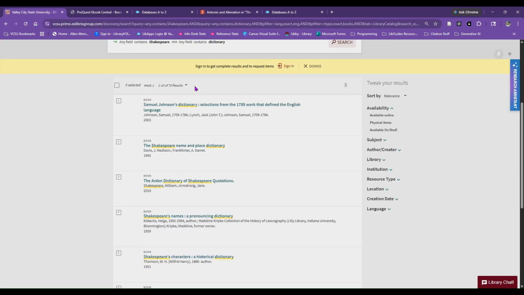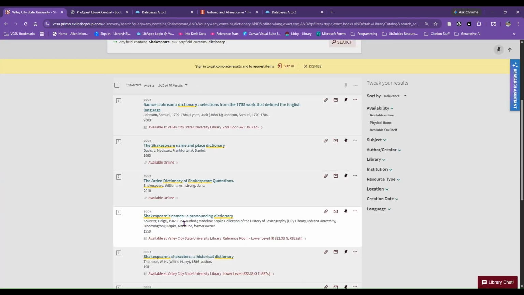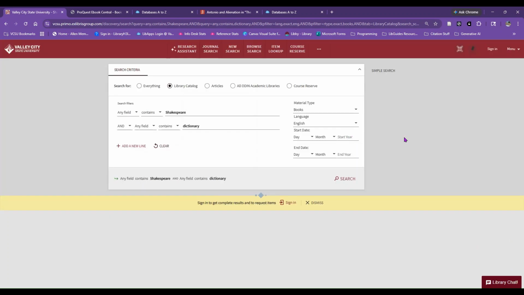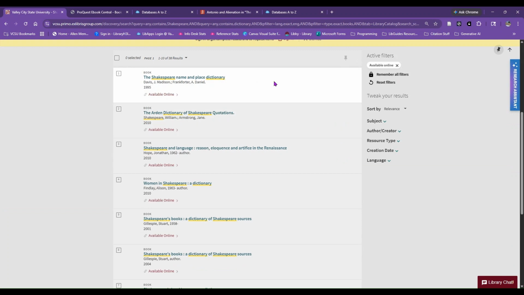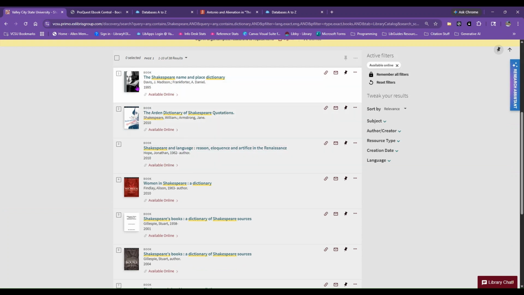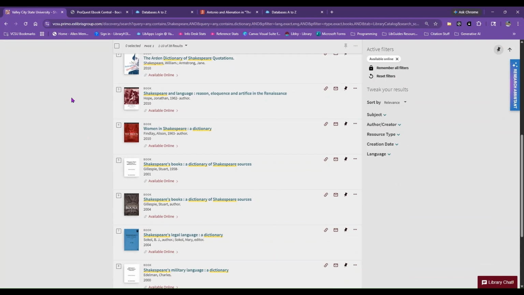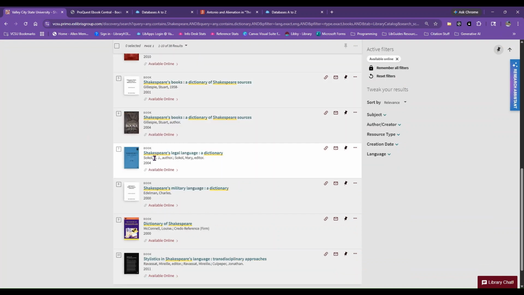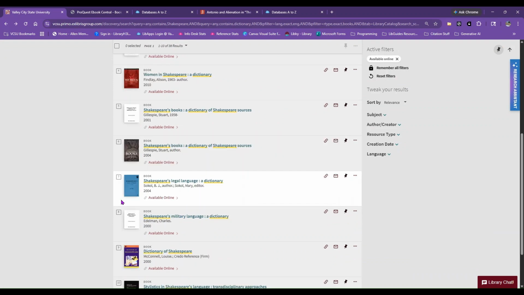And in our results, we're going to have different reference sources. Once again, we can filter to available online. And that's going to show us any of these sources that you can get to digitally. So you can see there's a pretty wide range from the name and place dictionary, quotations, women in Shakespeare, Shakespeare's legal language. So these resources should be helpful as you're working through Shakespeare and trying to get a grasp on what he's really saying.